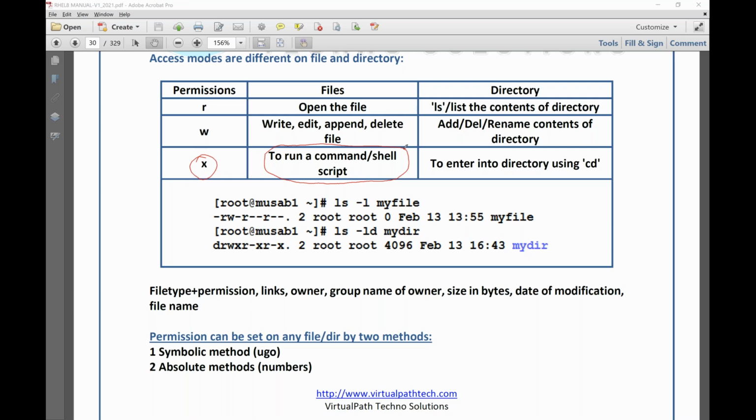Whenever you have a file which is a script, to run the script, you need execute permission. Otherwise, on the file, execute permission is not that important. Execute permission on a file is only needed when the file is a script containing lots of actions. But on the directory, it has a very important role.